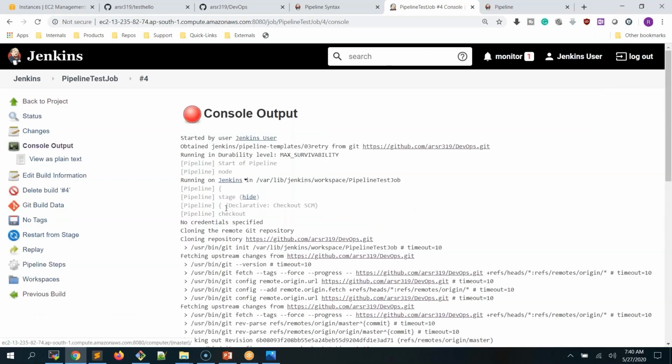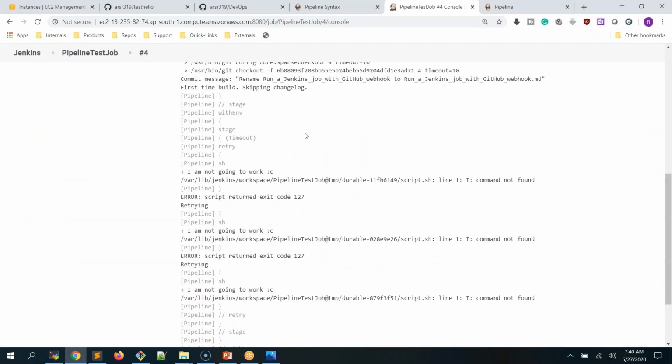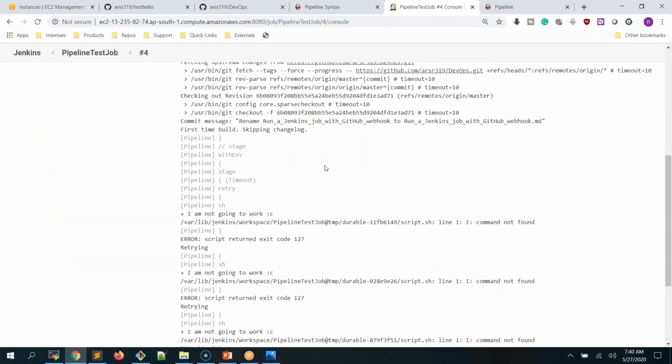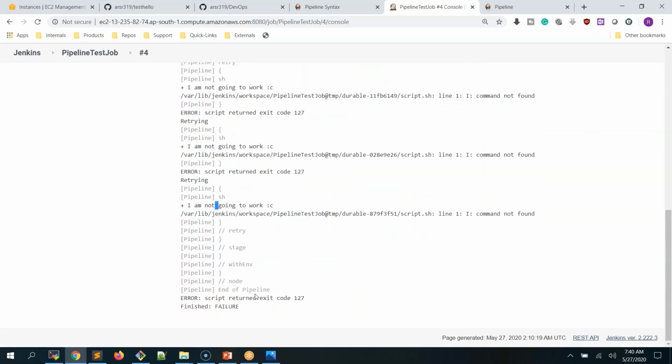And if I go here, you can see the stage has executed 3 times. It is trying to run it, and the first time it doesn't work: command not found. It is treating it as a command because there is a space remaining, and everything else it takes as an argument, so it is not found. And retrying, okay, again it tried, retrying, again it tried. So 3 times it retried, and still it could not execute successfully.